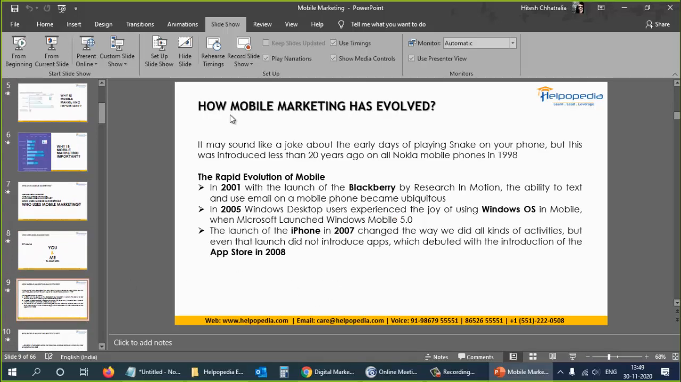Now if we talk about how mobile marketing has evolved, various devices have come up. In 2001 there was the launch of BlackBerry, that is Research in Motion, and it had the ability to send email on the mobile device. In 2001 it was something very big, that for the first time ever people were able to use emails on BlackBerry. It was considered a business phone, and it was said that if a person is using BlackBerry, then he is a very big man. So that was in 2001.